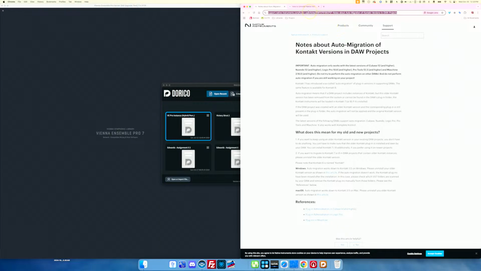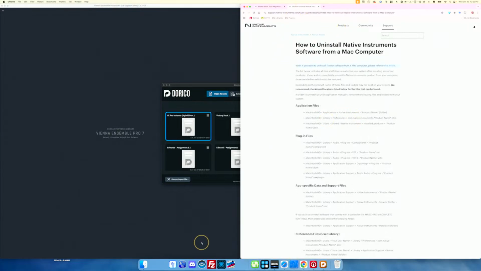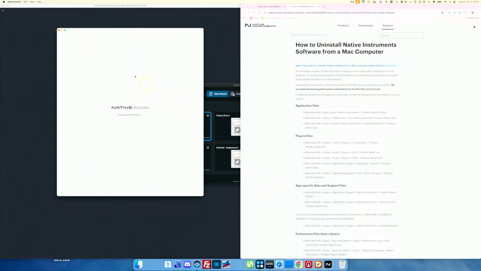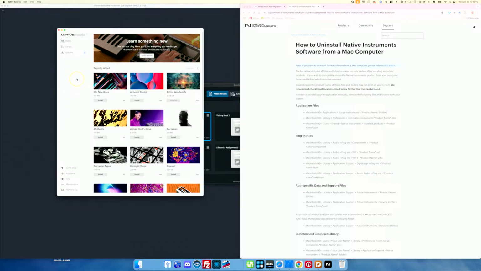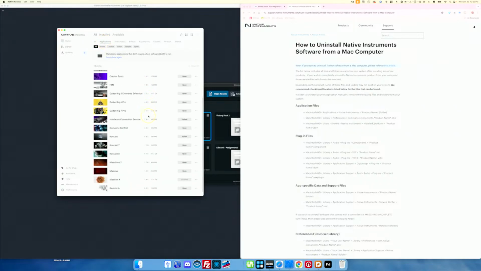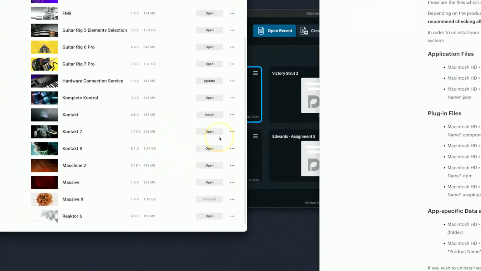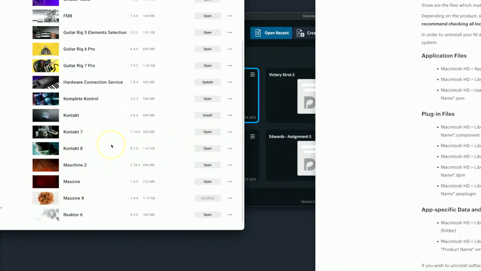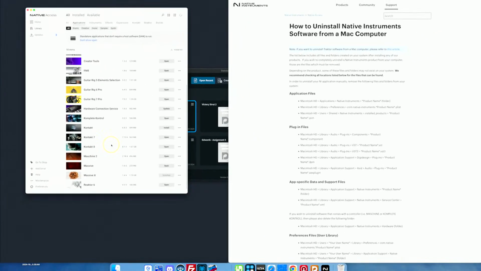Okay, so what I'm going to be doing here is basically just uninstalling. I have already, with Native Access, for those of you who have not done this, installed Kontakt 8. If I go to applications and I go down, you can see that I have both Kontakt 7 and Kontakt 8 installed. So I already own Kontakt 8. This was not a free update. I'm sure that there is the player version, which you could update to if you are using the player.